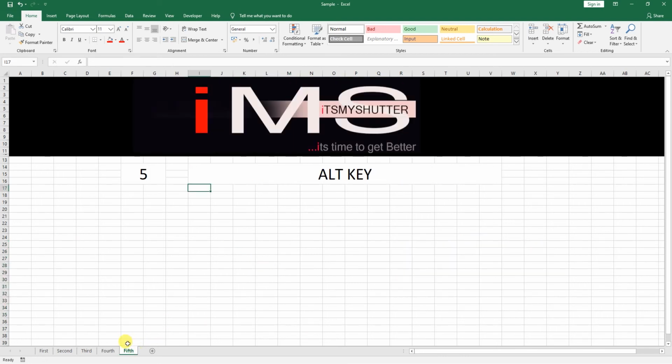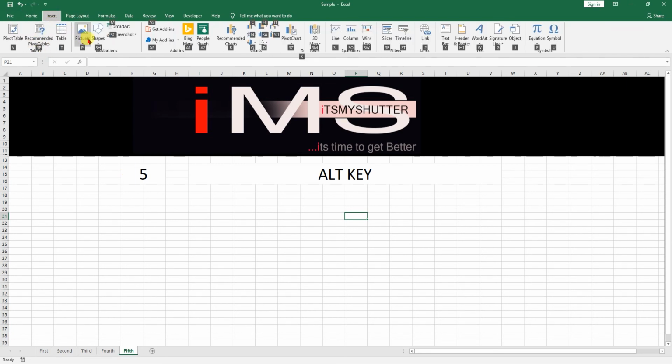5th, Alt key. This is not a shortcut, but if you press Alt key, look what happens. It will show options for you. If you press N, it will show options. If you press N, then it will insert tab, and whatever you press, it will do that action for you. So it is very important.